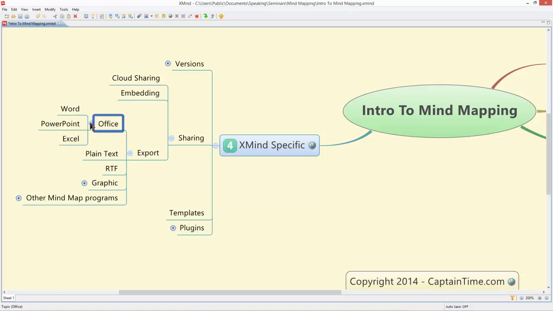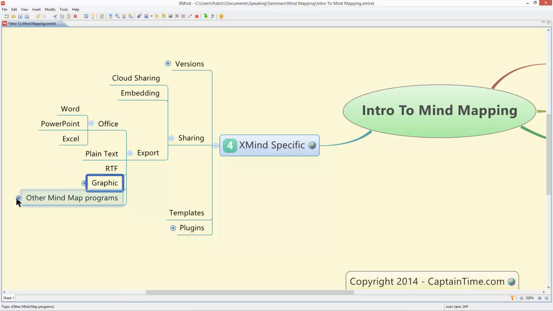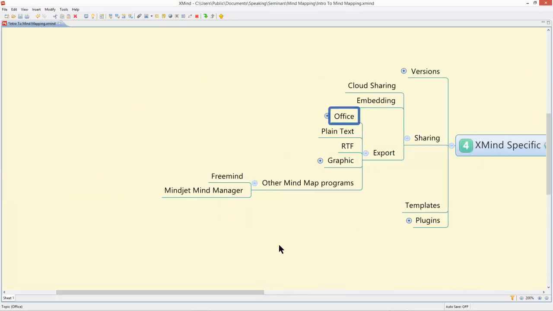You can export in Word, PowerPoint, or Excel. You can export as plain text, rich text format. You can export it in some graphic formats such as PDF, SVG, and a bitmap. And you can also export to some common other mind map programs, such as FreeMind, which is another free one out there, and MindJet, which is a paid one that's quite popular. So very good export options on Xmind.